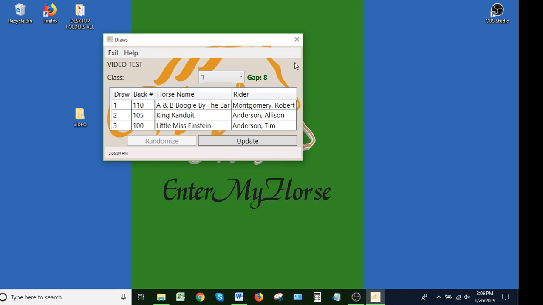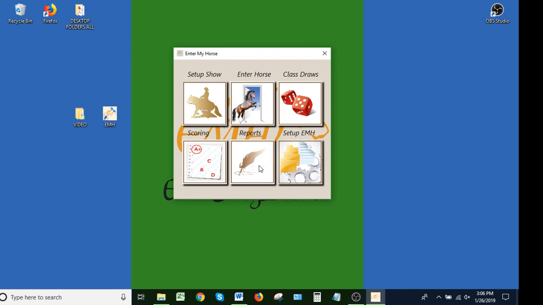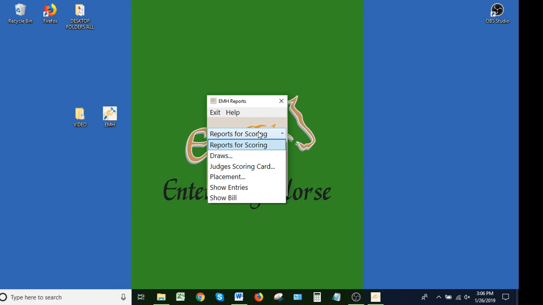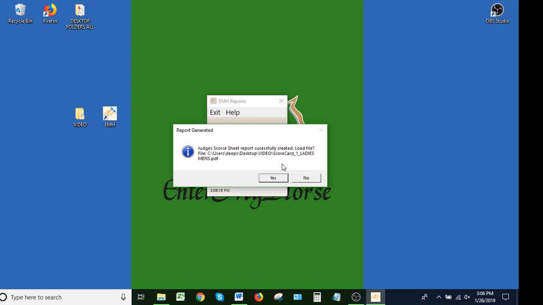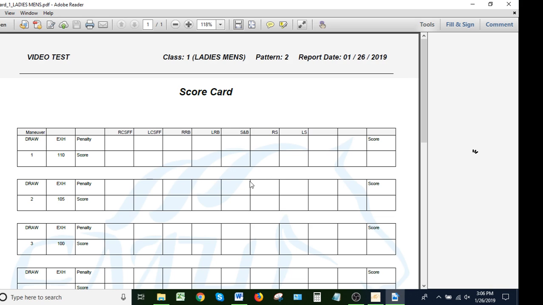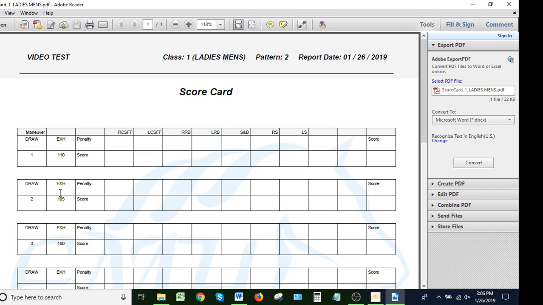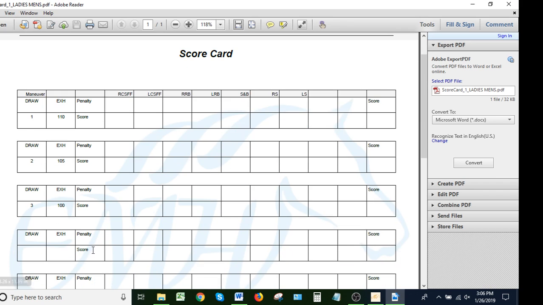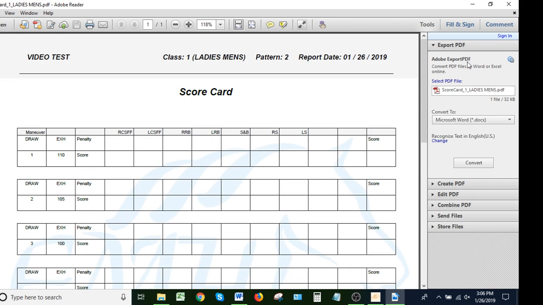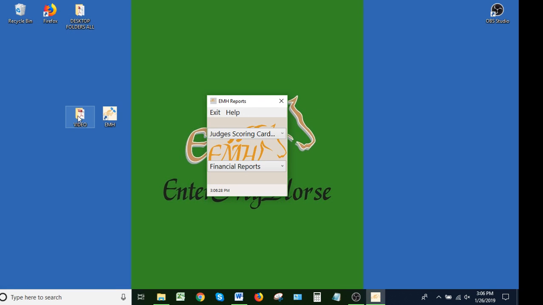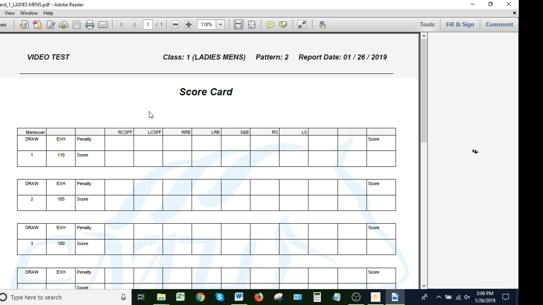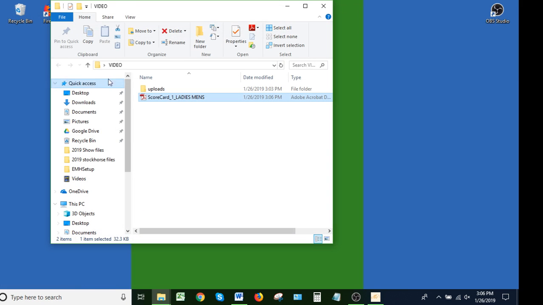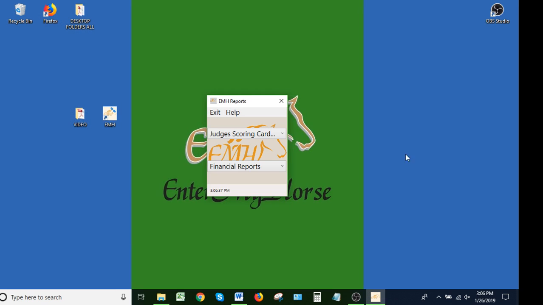So after you make your draw, then you have to print out your scorecard so your judge can do his scoring. That's done here as well. Judge's scorecard. Click here, Class 1, generate the scorecard, yes, and here's your scorecard. It'll go ahead and put your back numbers into the locations. Then you just hit print, and this will print. This is also going to be stored over here in this file. Again, if you need to print out something different, there's your scorecard. Okay, so that's where you can find that.